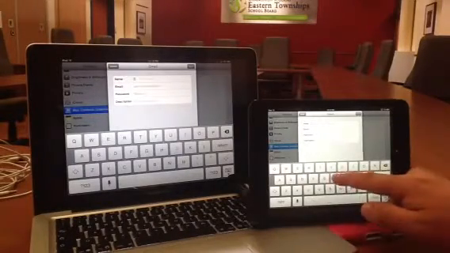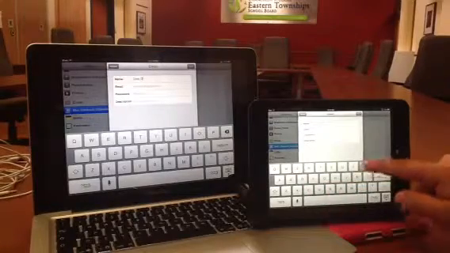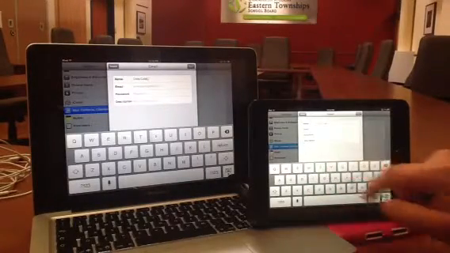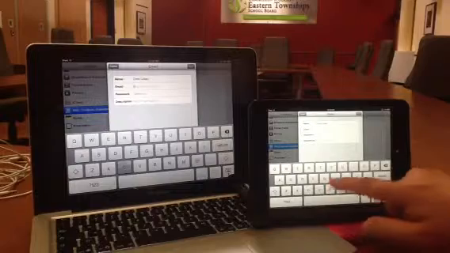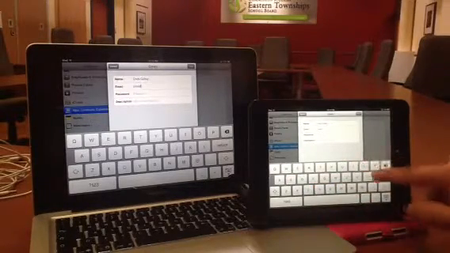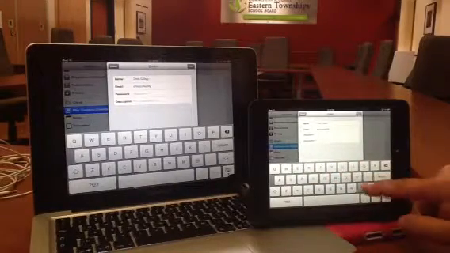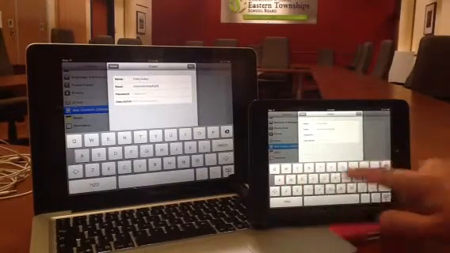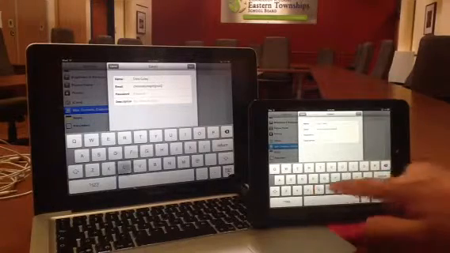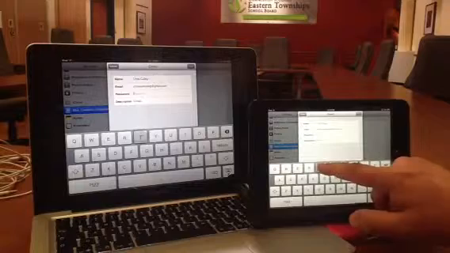So again, I'll put my first name, Chris, and my last name, and then I'm going to put my email address in, simply as it appears in my mail client. And then I'm going to put my password in there as well.